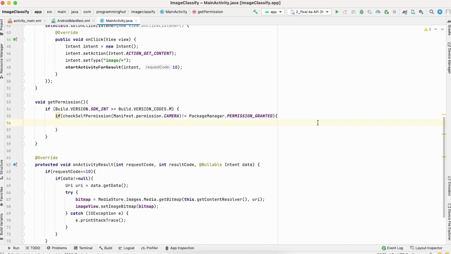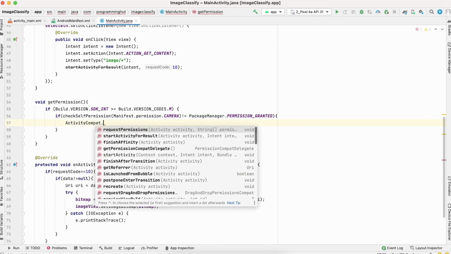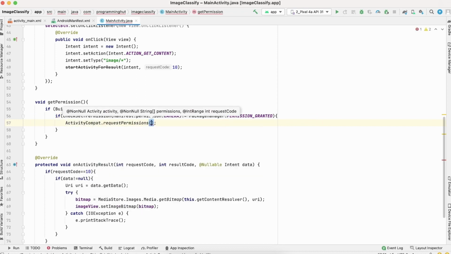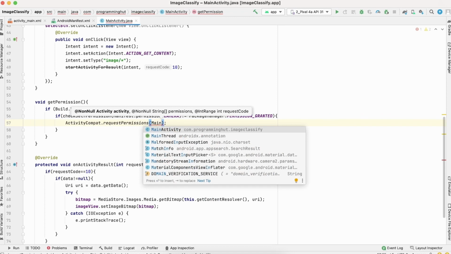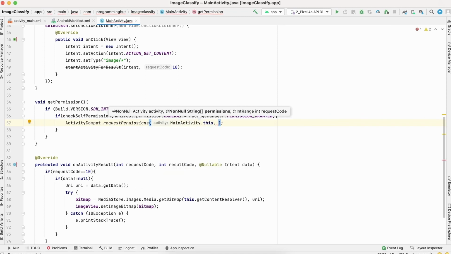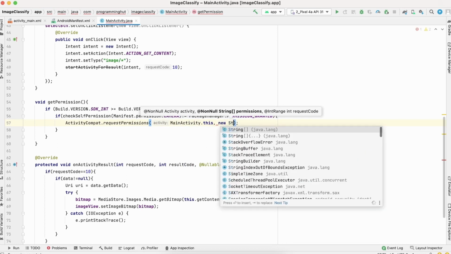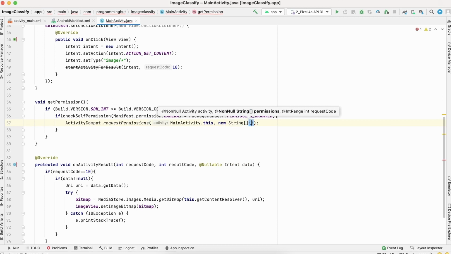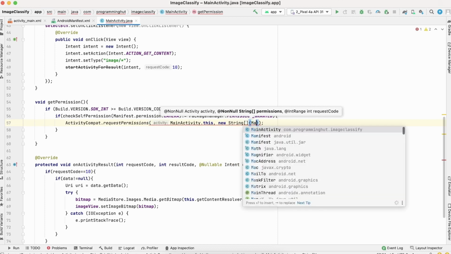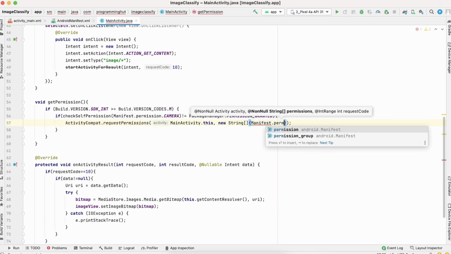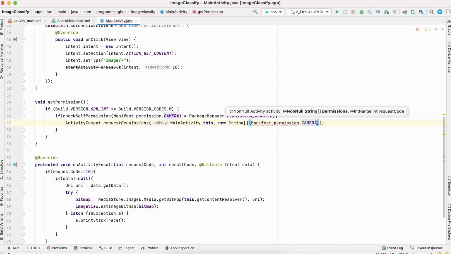So there is ActivityCompat.requestPermissions and MainActivity.this. In this activity we want to request the permission. Now you have to give the array of all the permissions you want. So we have new String array, and in this we will initialize it with the permission Manifest.permission.CAMERA. We want the camera permission, and after that you have to give the request code. So this time let's give 11.